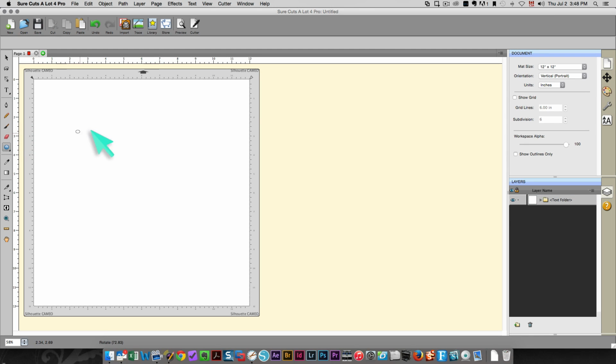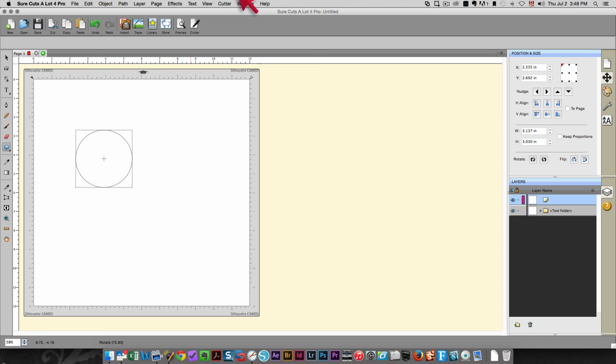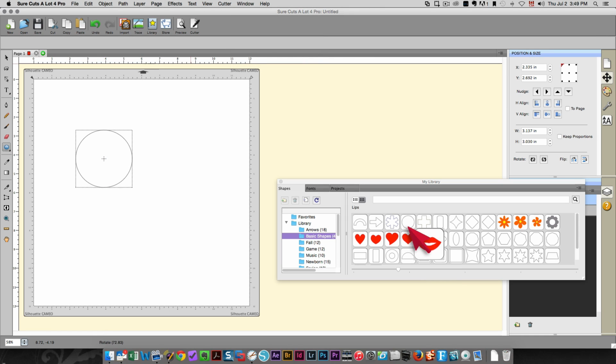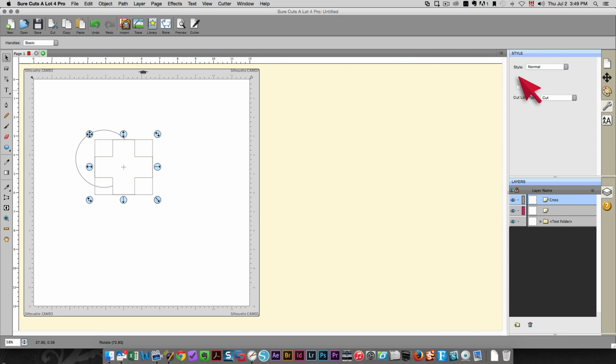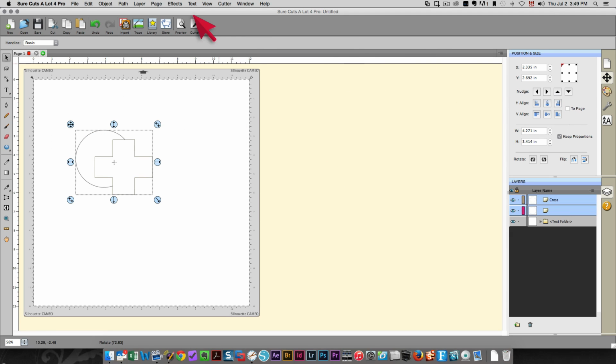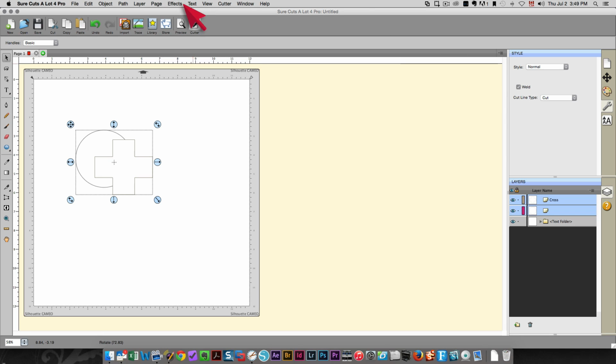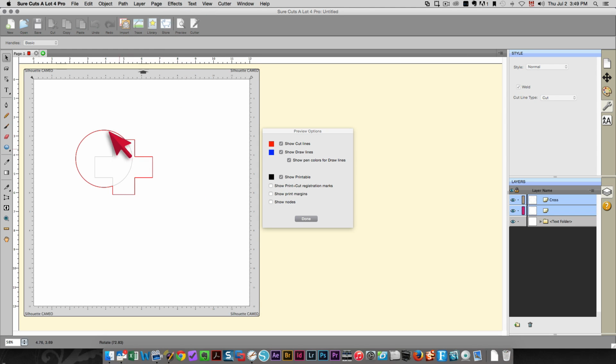Let's take a couple of shapes. We'll take a circle. We'll go back to the library and choose this shape. I'm going to choose this one and make it larger. Okay, so back over here in my style panel, if I click weld, whoops, I only have the one item selected, so that doesn't work. I'm going to come back to the style panel. Weld is selected, but it was only selected for the one. So now it is selected for both pieces. And when I click preview, you'll see that this whole section will not be cut. So that means that your shape will be the part that is red.